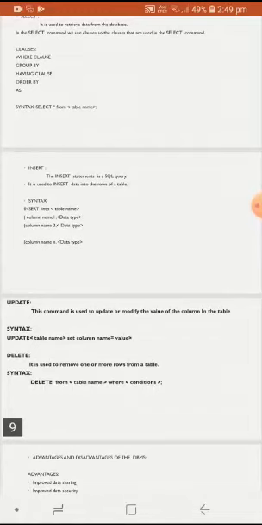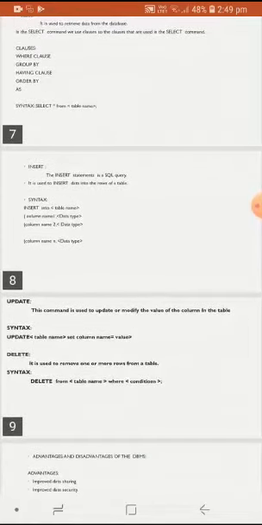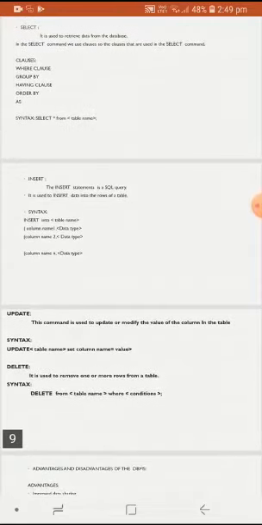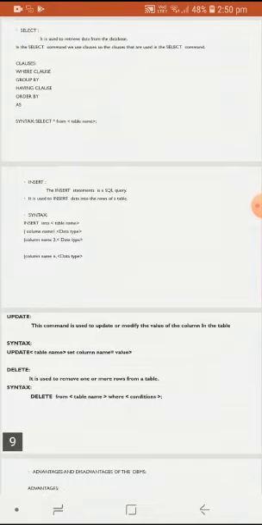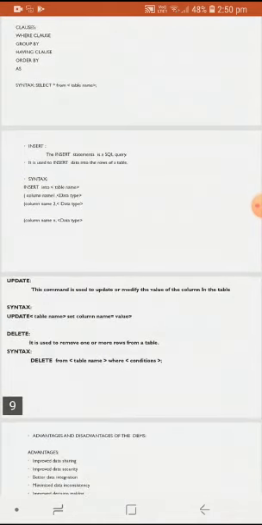Now let us see what is the syntax for this command. The syntax for this insert command is insert into table name, column name 1 data type, column name 2 data type, up to column name n data type. This is the syntax for the insert command.